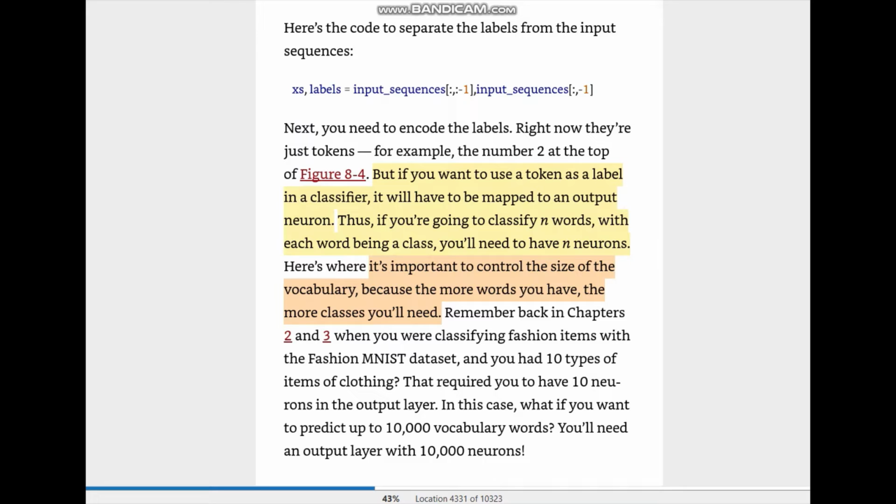So this is the code for how to separate the labels from the input sequences. We have xs, that is the features, and labels, and we are just using the slicing technique. What we are doing is taking from input sequences all the rows and all the columns except the last one, and for the labels we are just taking the last column. Next, you need to encode the labels. Right now they are just tokens, so we need to encode them.